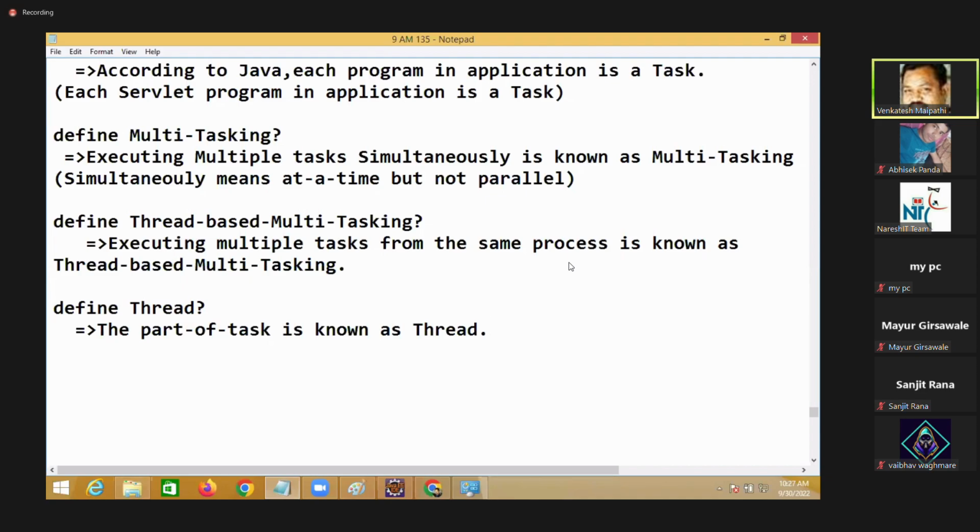According to Java, an application under execution is a process. Then he'll be impressed. Then he'll ask, can you explain a bit clearly? Draw the diagram and show. Nobody will speak that way. You speak it. That is a unique way.